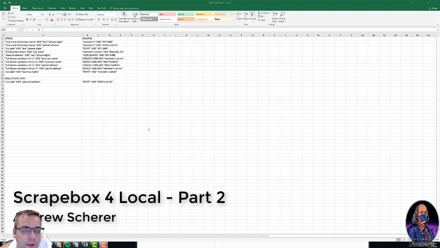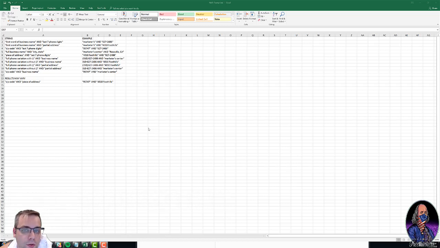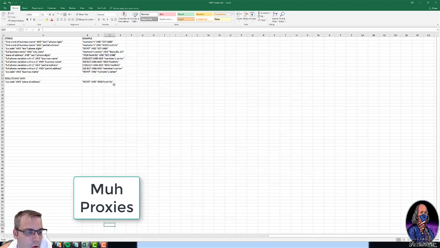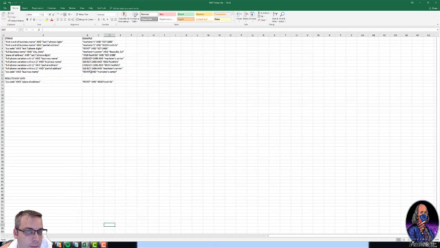Today we're going to be scraping NAPs using Scrapebox. If you're familiar with BrightLocal and WhiteSpark, a lot of people subscribe to those services to scrape their client's NAP to make sure that everything's accurate. In this case, we're going to be using Scrapebox to do pretty much the same thing, and I would say maybe get a better result using Scrapebox.